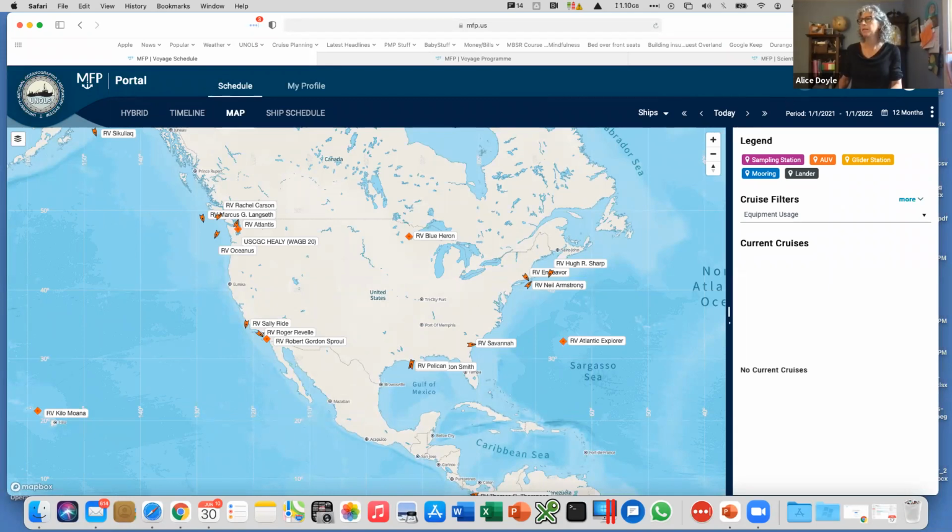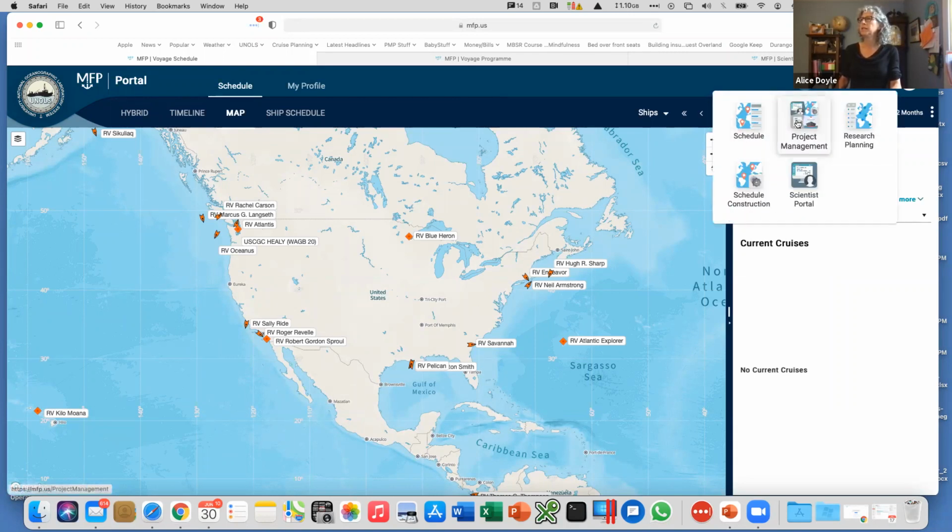So the one thing I want to point out here, and the most important thing in navigation, is this button right here to the left of your name. It looks like a stack of blocks, and if you click it, you can see the modules that are available to you.